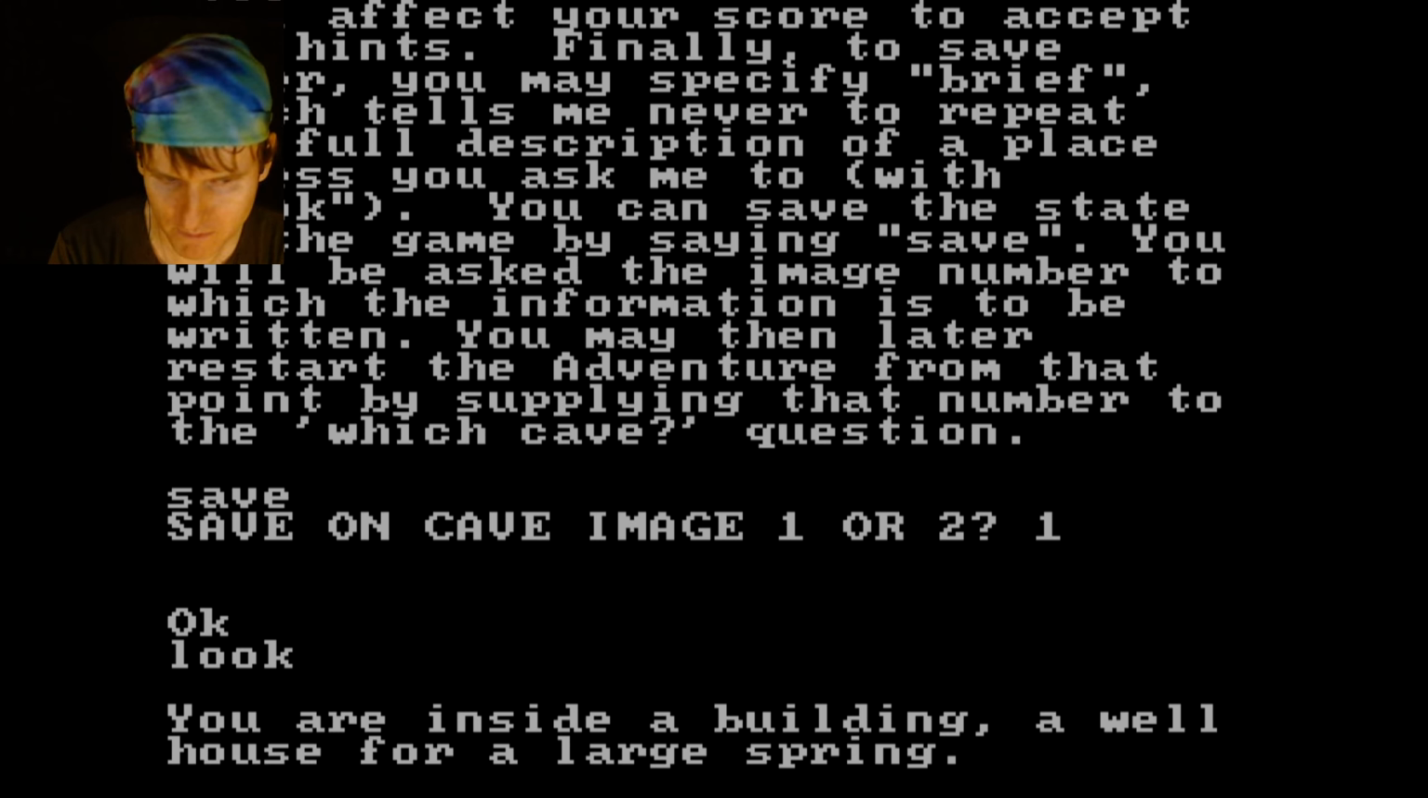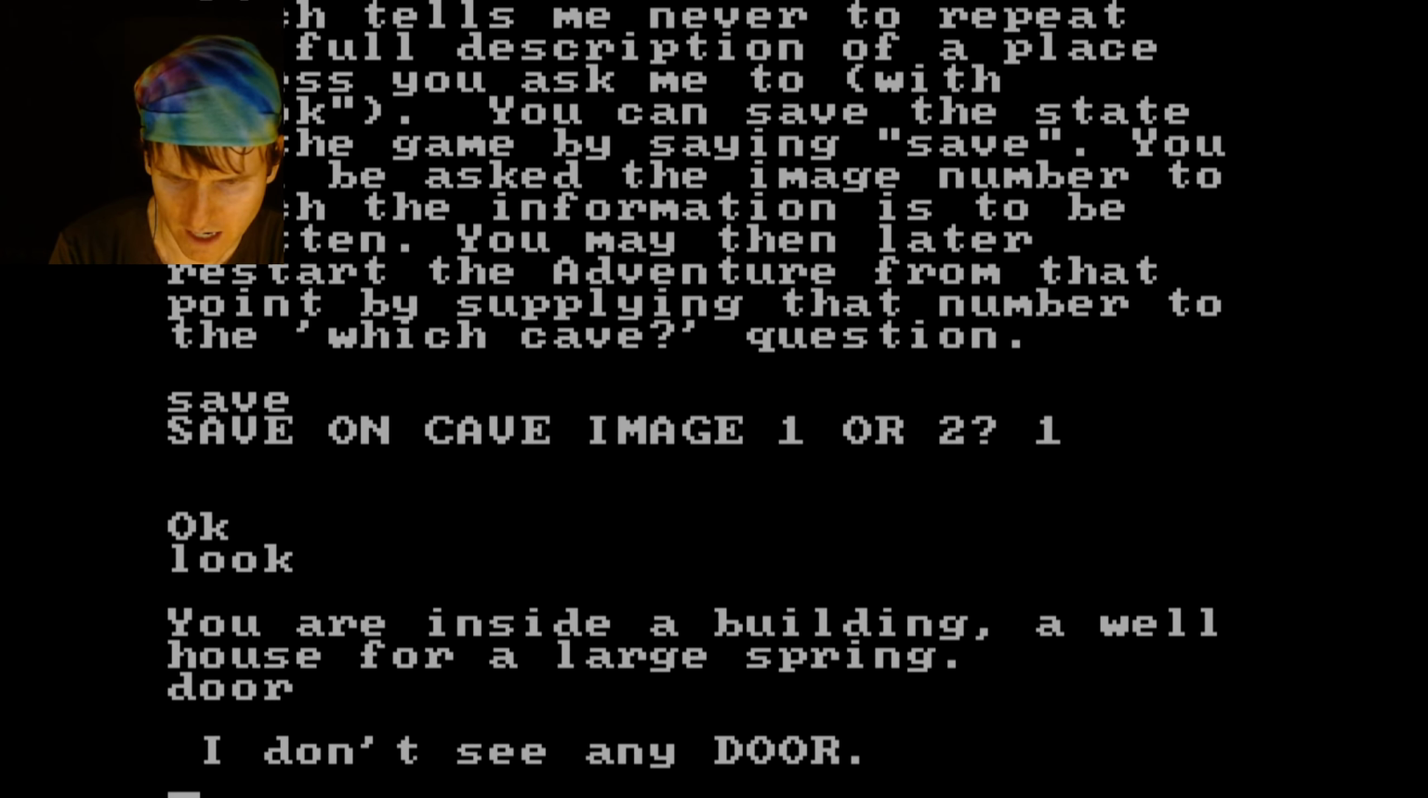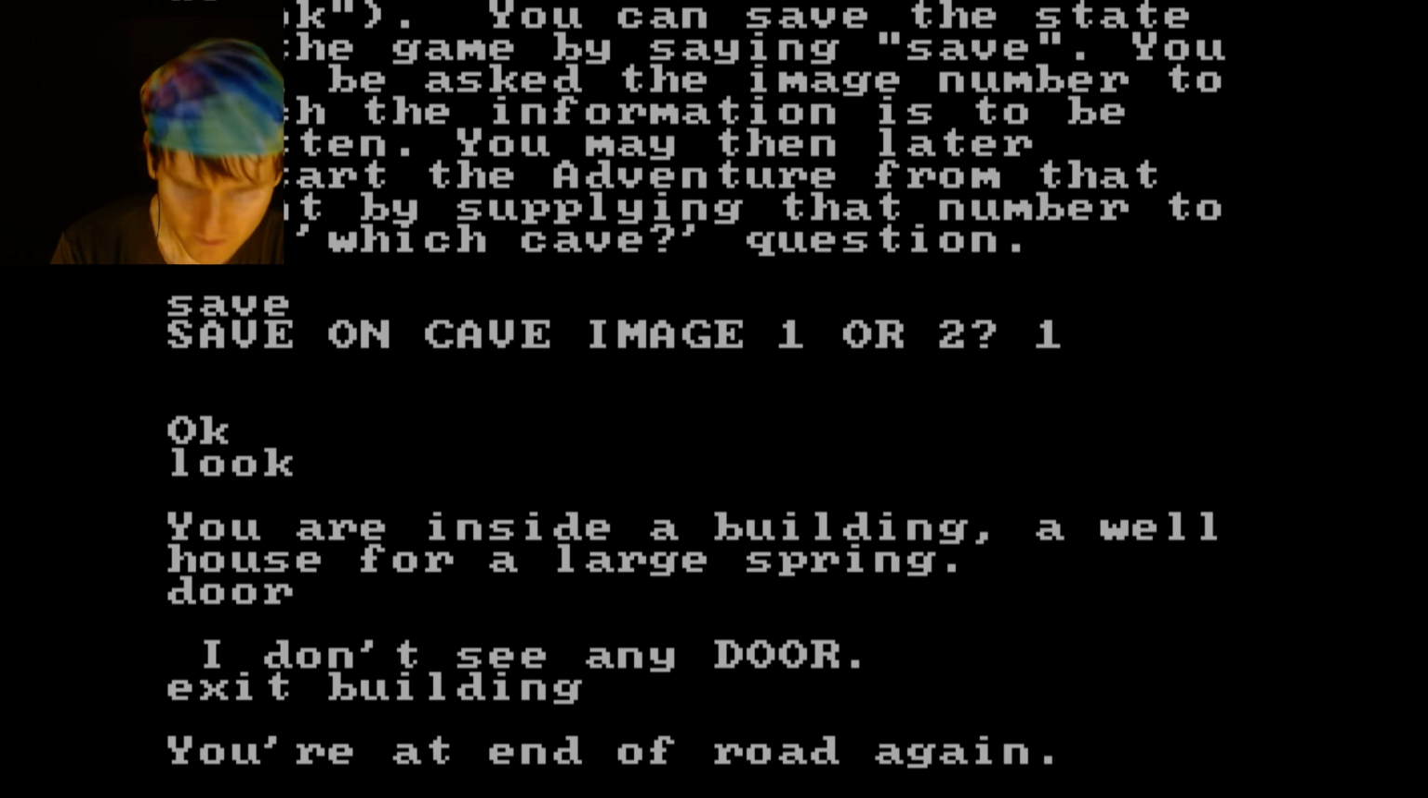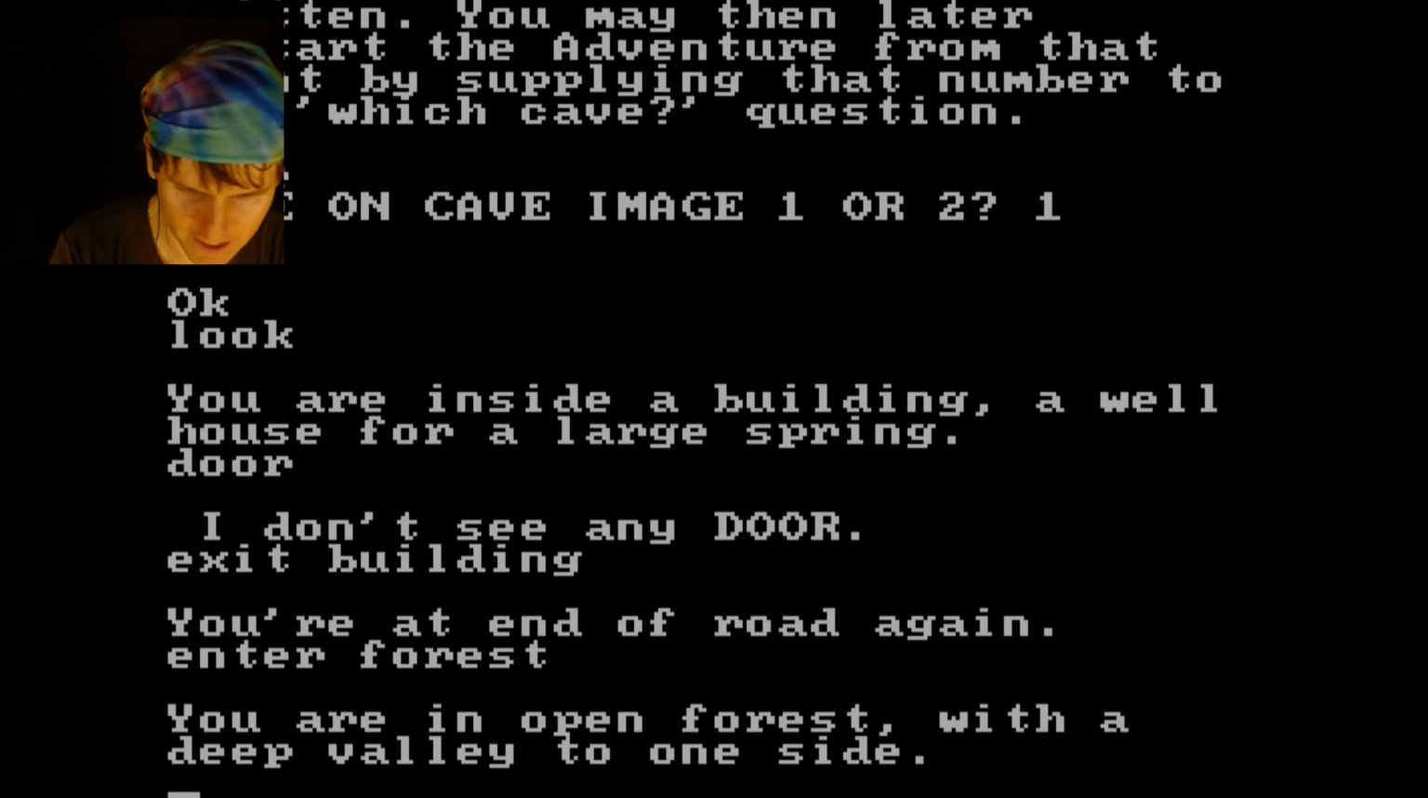You are inside a building, a well house for a large spring. Okay, so I'm just gonna act. Is there a door? Let's type door. I don't see any door. Okay, so let's exit building. You're at the end of the road. Let's go enter forest. Okay, you are in an open forest with a deep valley to one side. Enter valley.